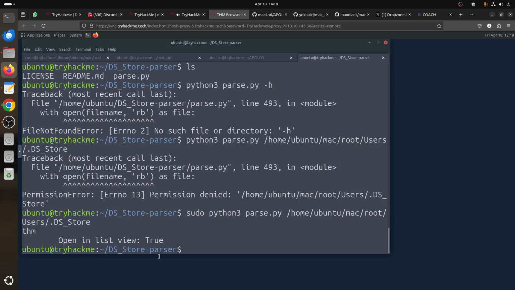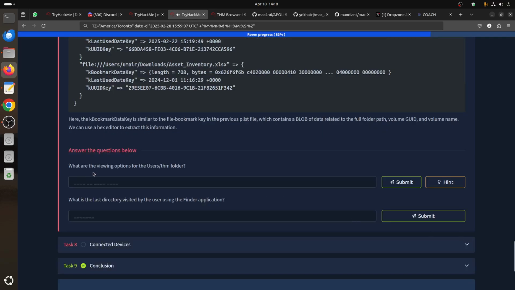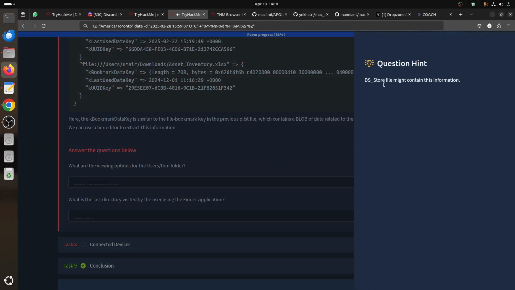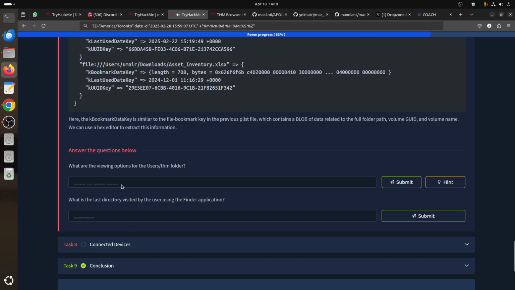Okay, sudo will give it straight. Then this is the viewing option for the user TryHackMe folder, and it tells you that. So this one already gives you the answer: open file and view it, true. So this is the answer for this question.